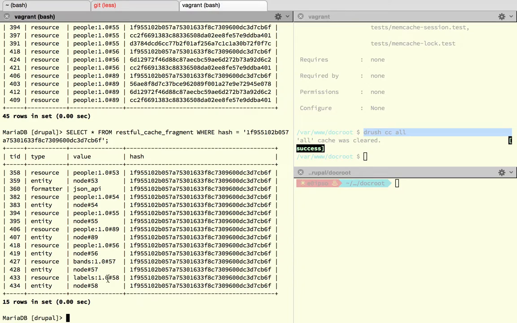So if I were to change any of these things, this cache entry would be invalidated. This means that I have a cache fragment of type entity node 89. So if I edit the entity node 89, this cache entry is gone. If I go and do a put or a patch request or a delete on the resource people 1, 89, then this is going to wipe this cache. So basically any action that affects any of this is going to wipe this cache.